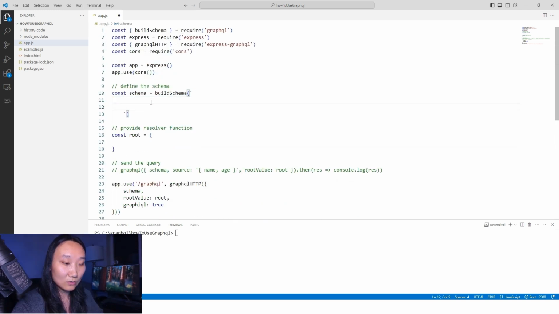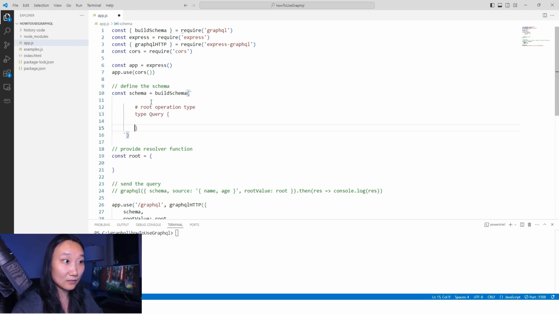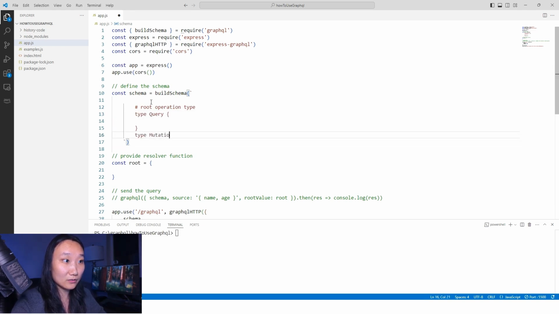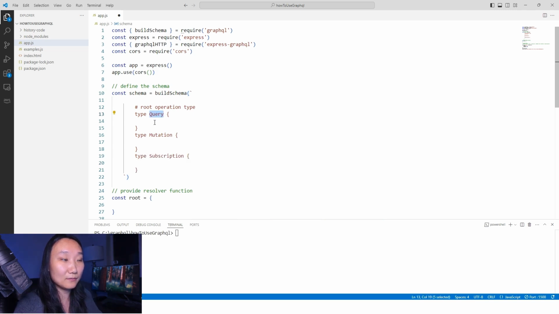First, I want to talk about the root operation type, of which we have three. The first one is query, then we have mutation, and also subscription. The query type is a must-have item. We need to have one and only one query in our schema. This is like the entry point for all of the queries. Mutation is for when we want to create, update, or delete items. Subscription is for when we want to always get real-time updates.